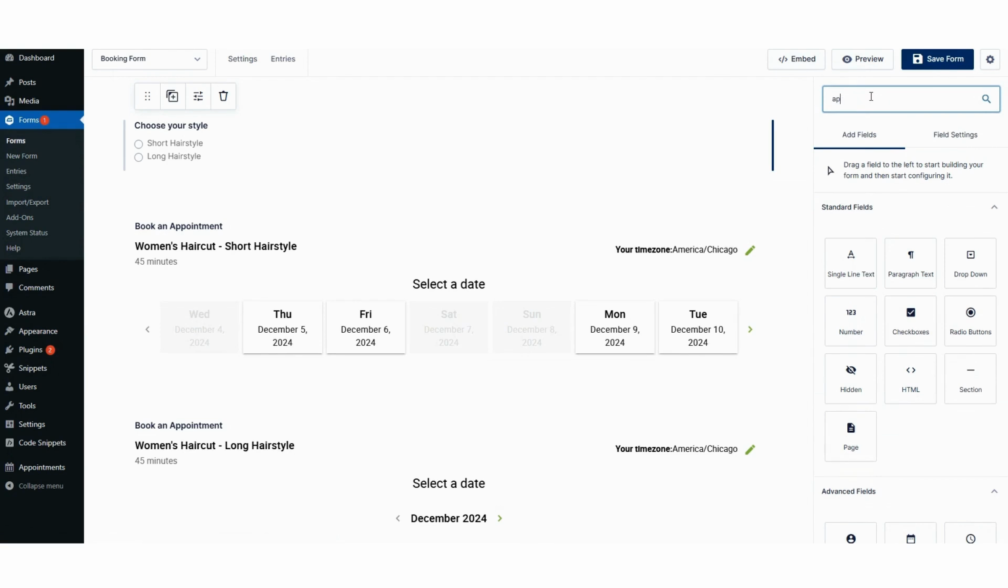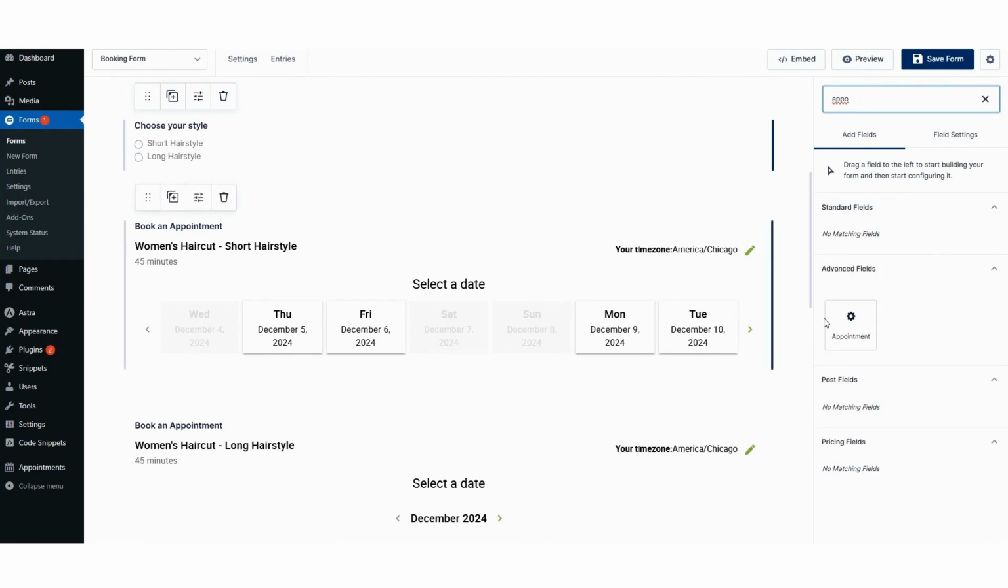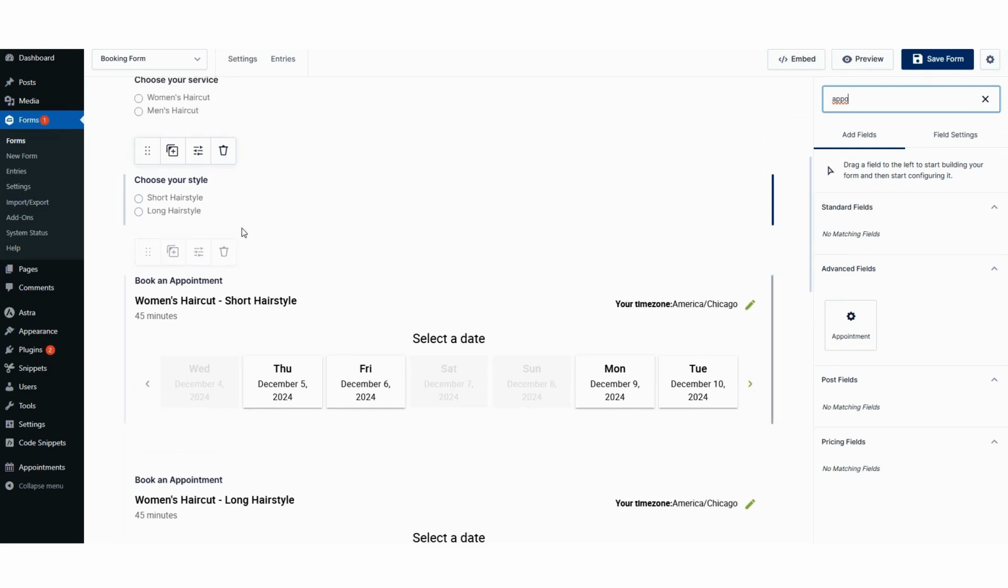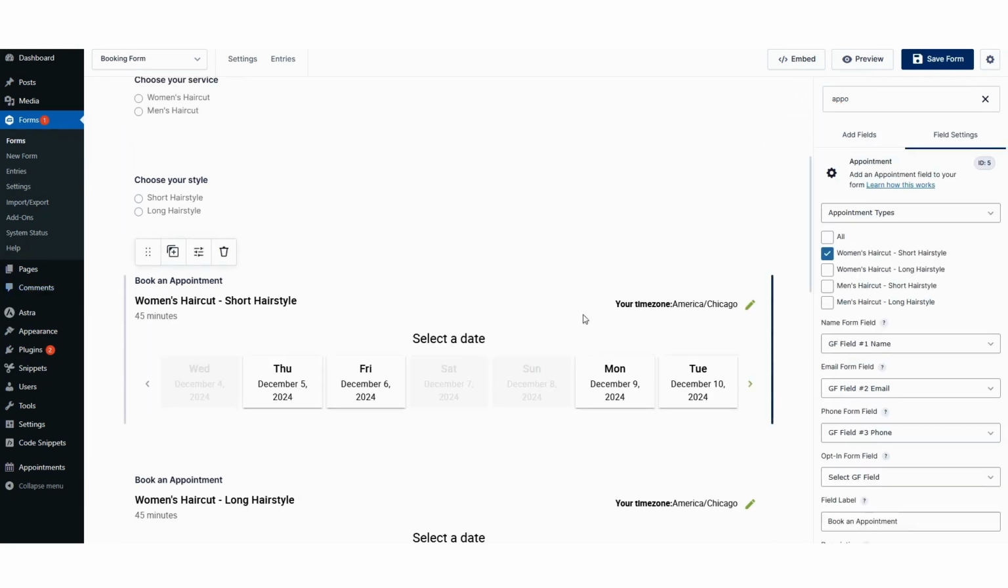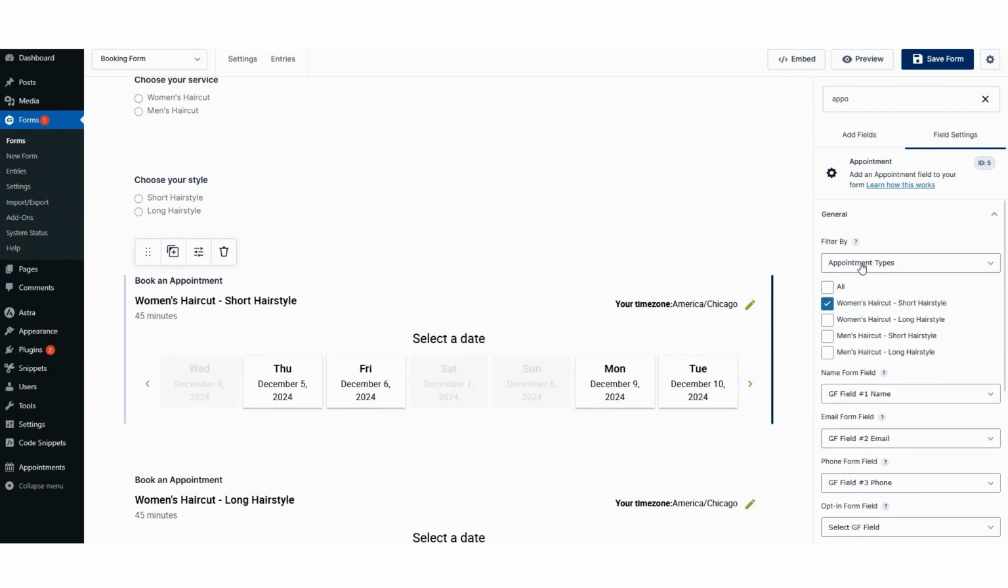Let's go ahead and search for appointment. There it is. So I added 4 of these. And what I actually did is I added 1 and I set it up the way I liked, and then I just duplicated it and changed it a little bit. So what you're going to see is that we have an appointment field here, and I chose women's haircut, short hairstyle as the appointment type.